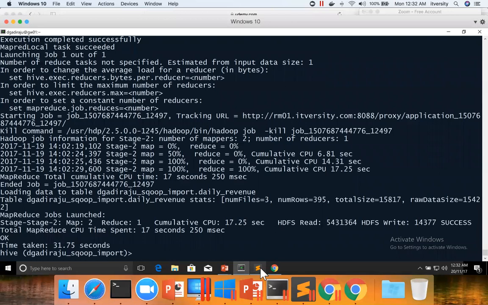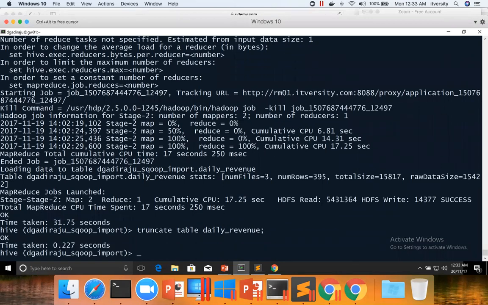Okay, there is a problem with the logic. So what I will do is I will just truncate this table. Truncate table daily revenue. Ideally, there should be only 364 records in this table, not 395. Now the table is truncated. We can validate by running this query.